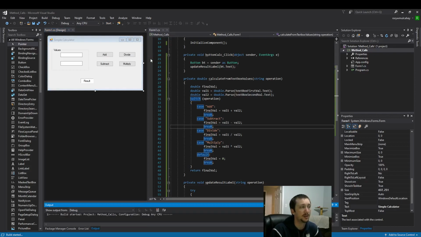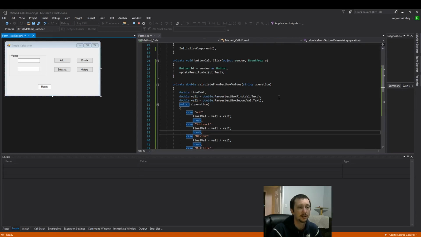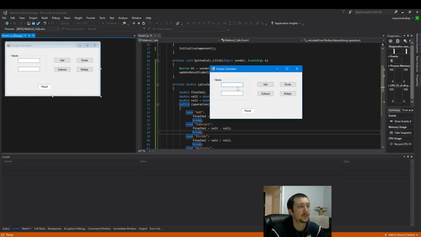Let's run this and see how our code runs. So we got 1 plus 2, add, okay. Subtract, -1, as you would expect. Divide, 1/2, okay. 1 times 2 is 2, okay. Let's just double check with some more numbers. Have some fun with some math. 6, that's what we would expect. 4 minus 2 is 2. 4 divided by 2 is 2. And 4 times 2 is 8.